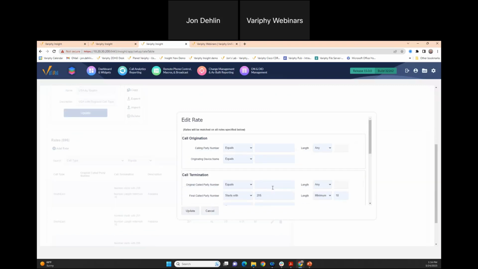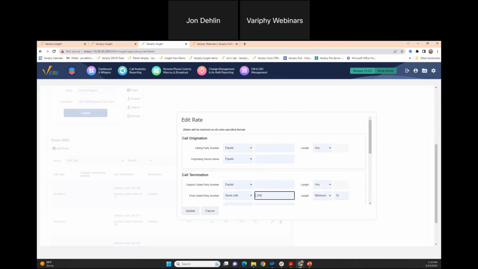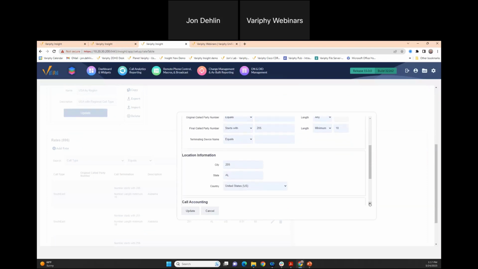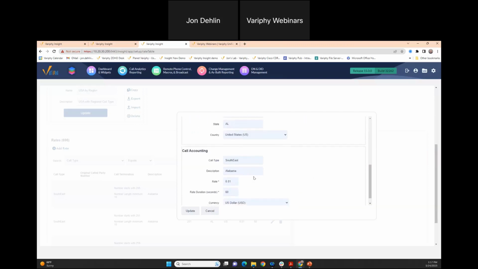But here for Alabama, you can see in my example, I just said this starts with area code 205, minimum of 10 digits in this case, because without the leading one. Then I populated the city, state, call type, and so forth.